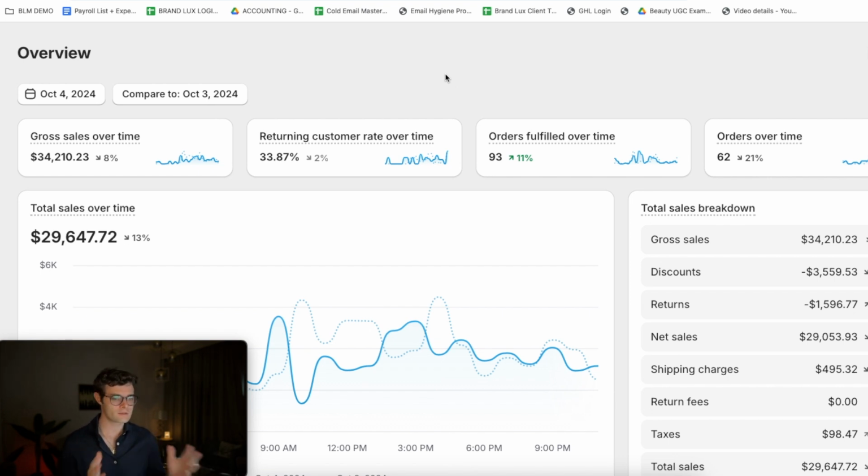But this is an 8-figure business where we're actively growing this account, and we're probably going to hit north of $2 million, not even in Q4, just in November. So I'm excited about that because it's Q4, so get ready for it.